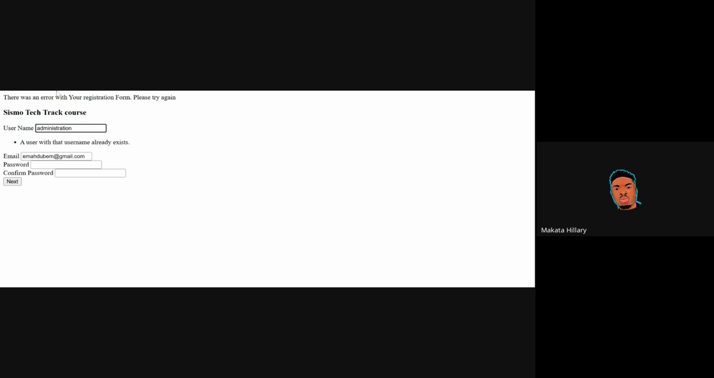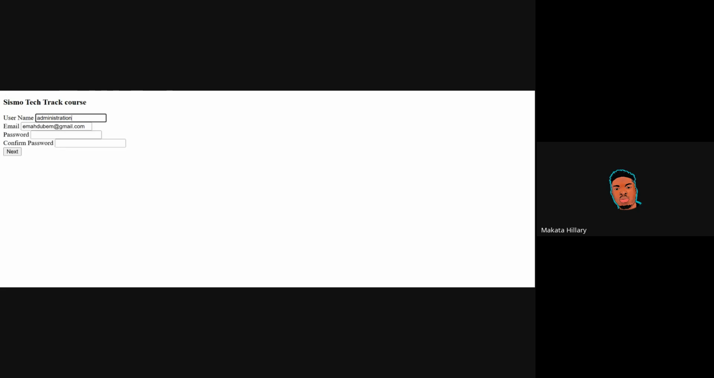So as you can see, there was an error with your registration form. Please try again. Then it now goes ahead to tell us the error: a user with this username already exists. This is to say we've already passed the error we're facing in the last stage, which was submitting a wrong method. So we now go ahead and change this.